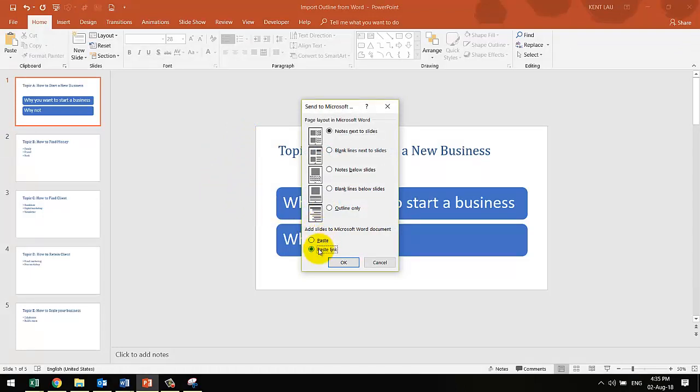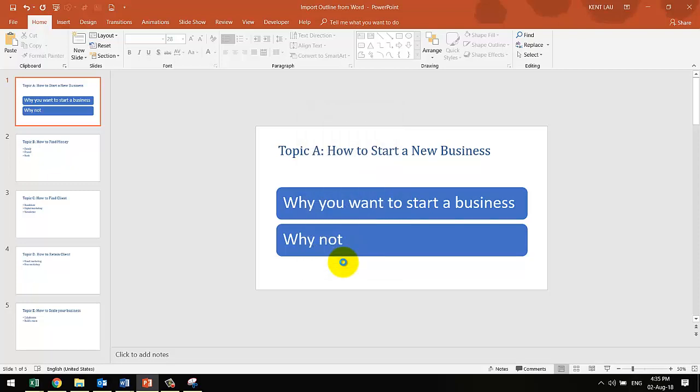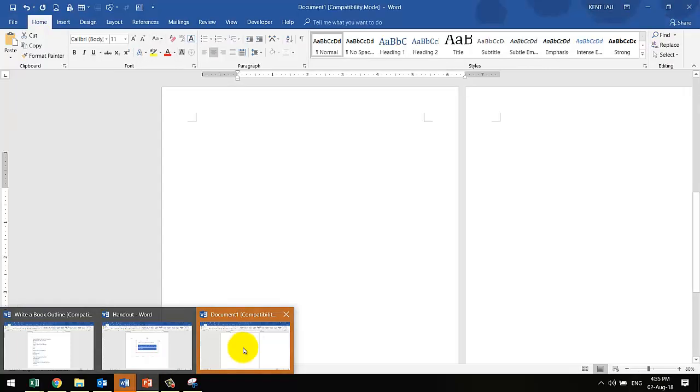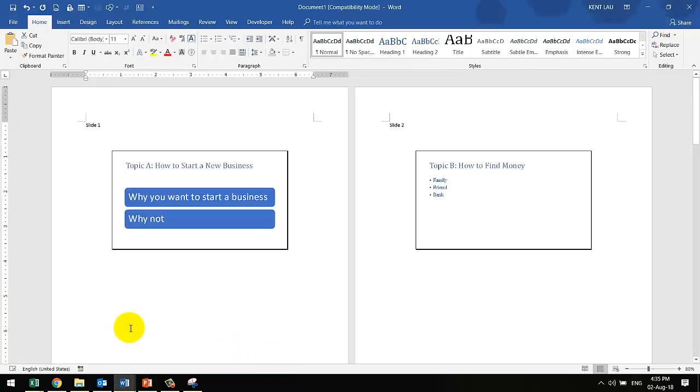If you want it to change automatically, then you have to choose Paste link, and there you are. Blank lines next to slides, we don't want that. We want something like this: notes below slides. Click OK, and that's generated.